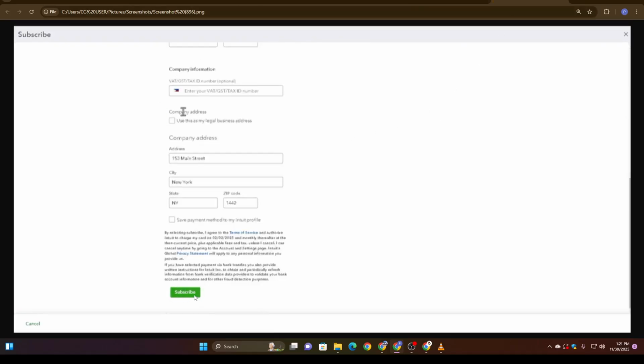QuickBooks will process your payment, and within a few seconds, you'll see a confirmation screen letting you know that your subscription is active. Congratulations! Your QuickBooks Online account is officially ready. Before you dive in, QuickBooks offers helpful built-in tutorials that guide you through setting up expense tracking, creating your first invoice, syncing your bank accounts, and even running payroll. Spend a few minutes exploring these tools so you can get the most out of your subscription right away.